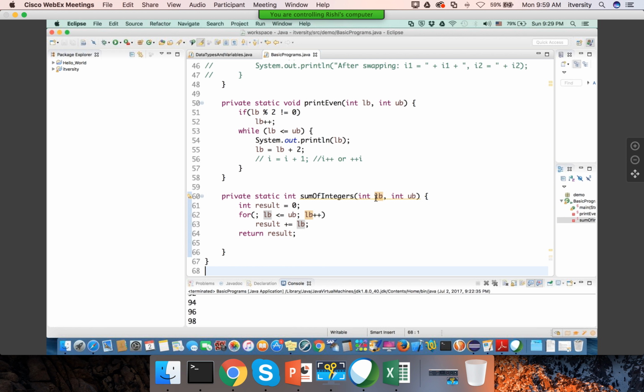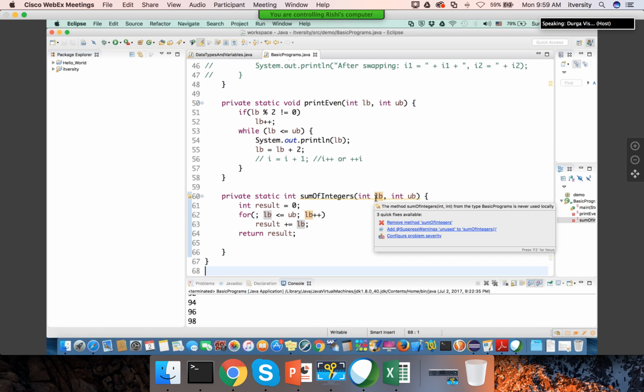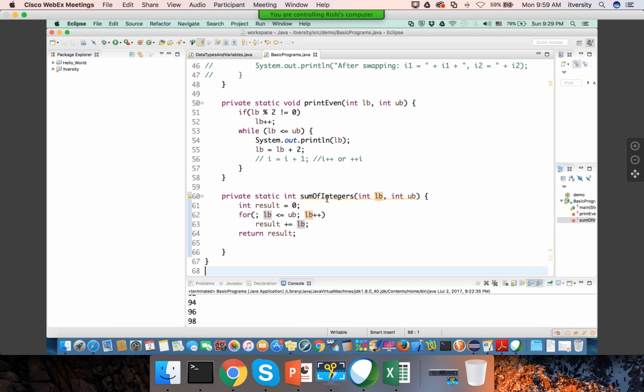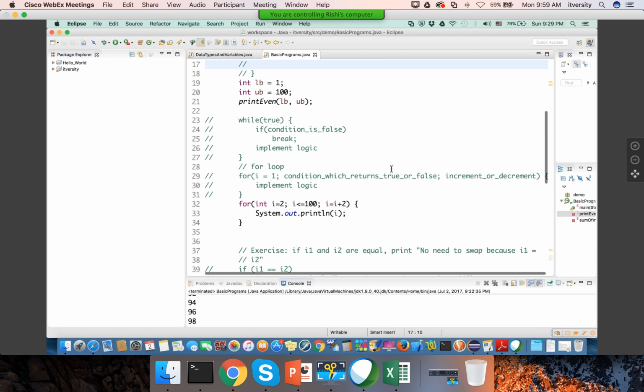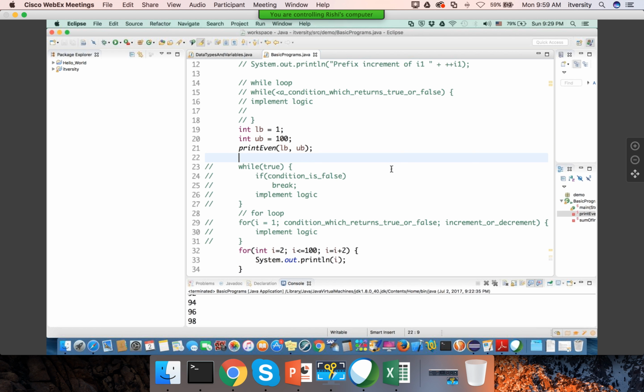returning the result. It is throwing some warning. Let us see what is the warning. Okay, this function is not used anywhere, that's why it is showing unused method kind of message. So now we can actually go to our main function. I'm commenting this out. And also I'm commenting out this for loop.